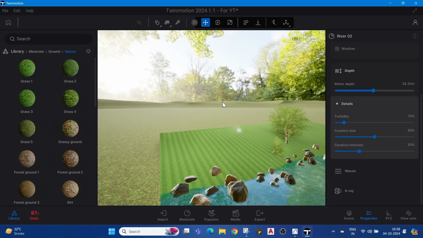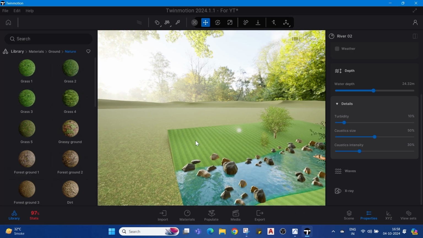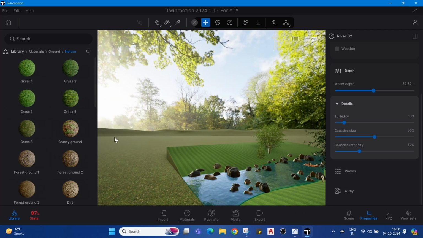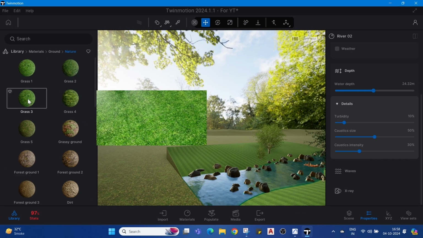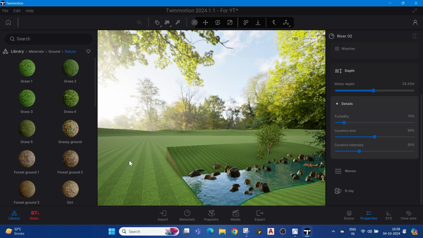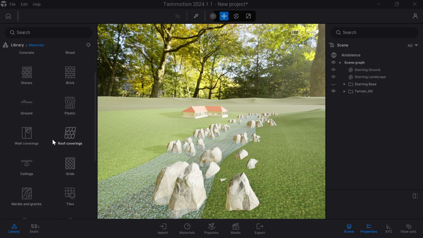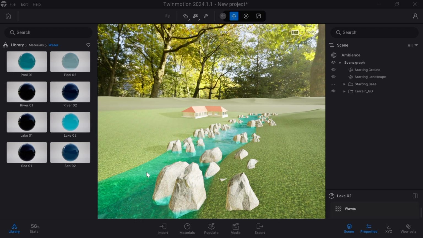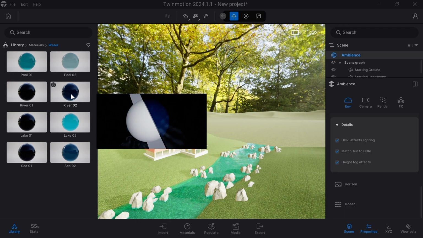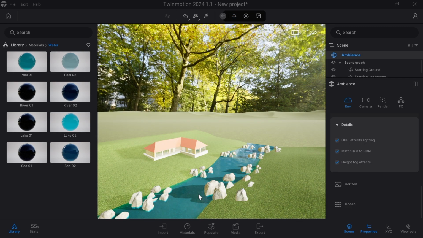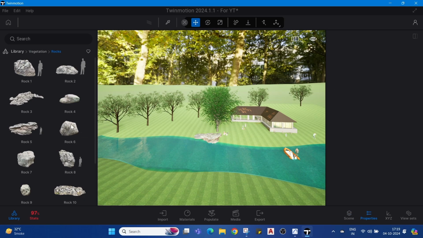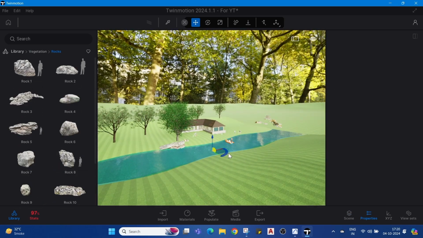Then we will add grass to the ground, choosing from library, material, ground and grass. I have chosen grass 3 for this project. Moving on, let's add the water material to the stream here, adding rocks from vegetation menu in the library by just the dragging and drop method to the ground.